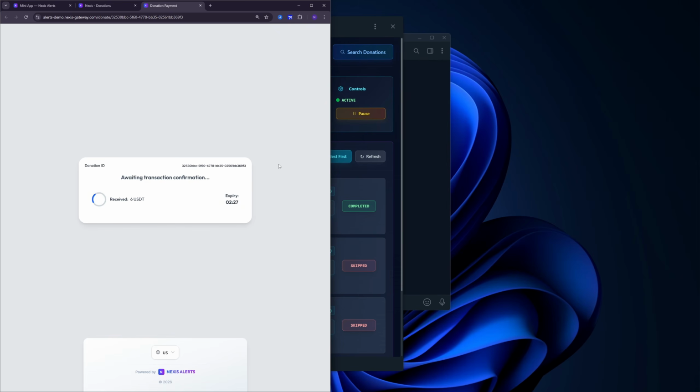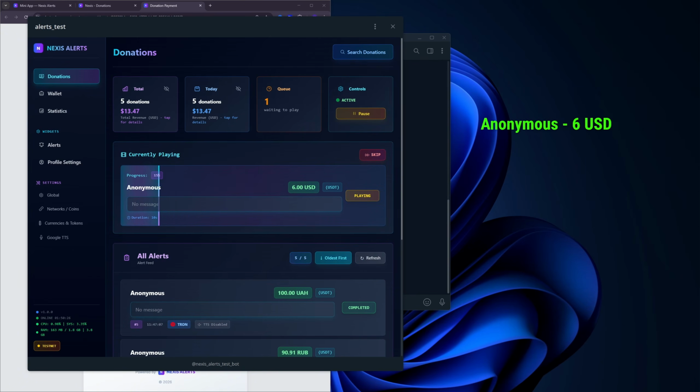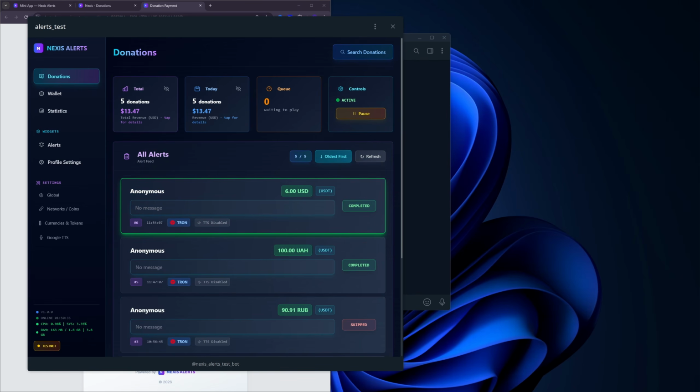Let me pay it and wait for confirmation. The system isn't paused right now, so the alert will play the moment it comes through. Beautiful! The variant style was applied to the donation. You can create as many variants as you need.